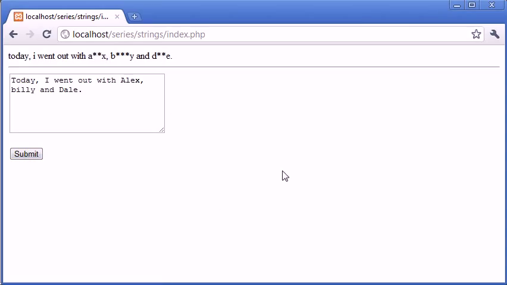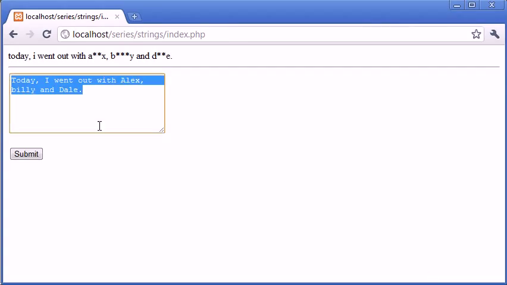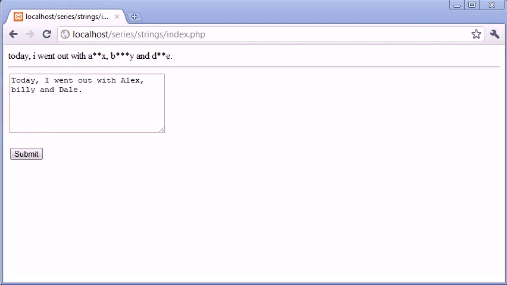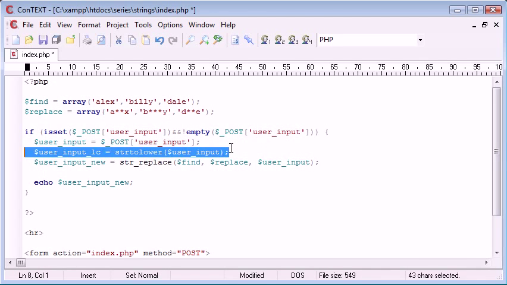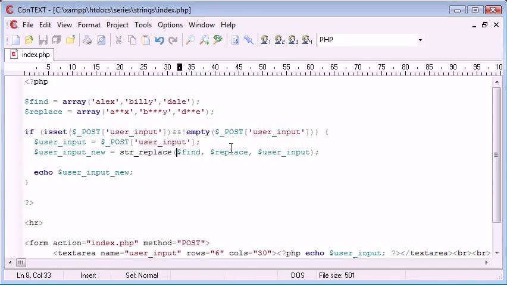However, we've been faced with the problem that now everything is lowercase. We've converted this whole sentence to lowercase. However, we do have a solution for this, and this is to completely change the function that we use. Now don't panic, because it's not particularly hard. So I'm going to get rid of this LC here and get rid of this lowercase version here, and we have to make one simple change, and that is using the str_ireplace function.